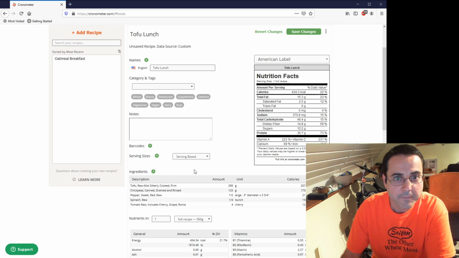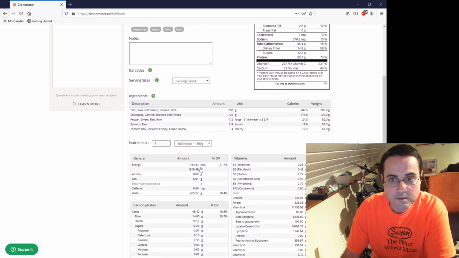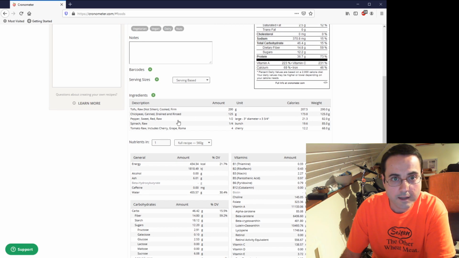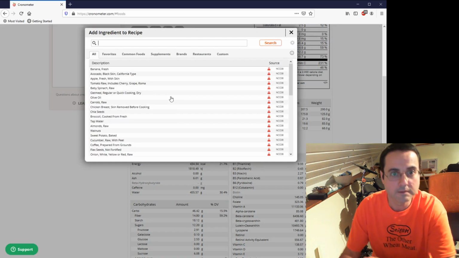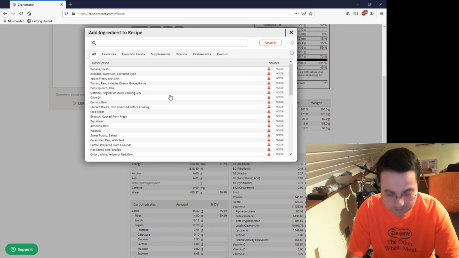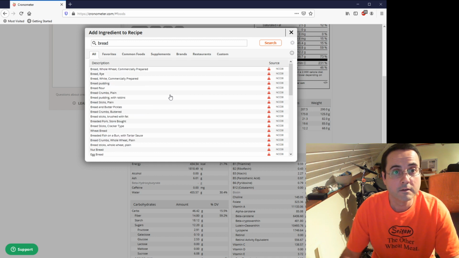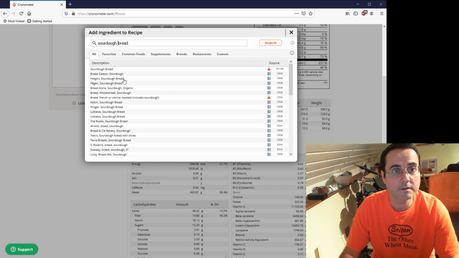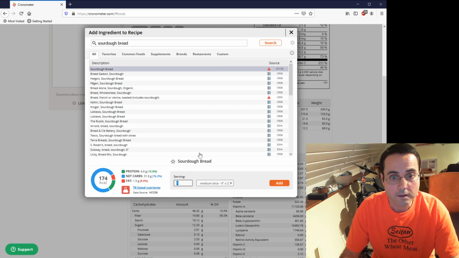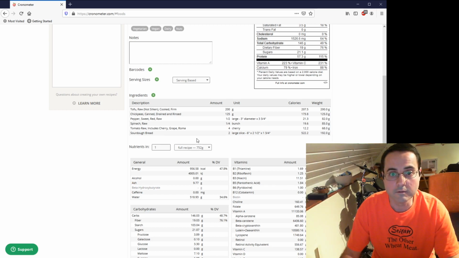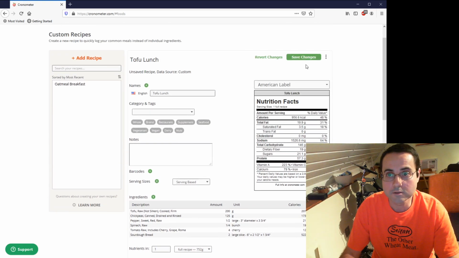Let's add bread, because I made bread last night, and I had 2 big slices of bread. I wonder if they will allow sourdough bread. I don't know. Oh, good. They even have sourdough bread. Cool. I had 2 large slices. There we go. Boom. Okay, now I think that's pretty much good.